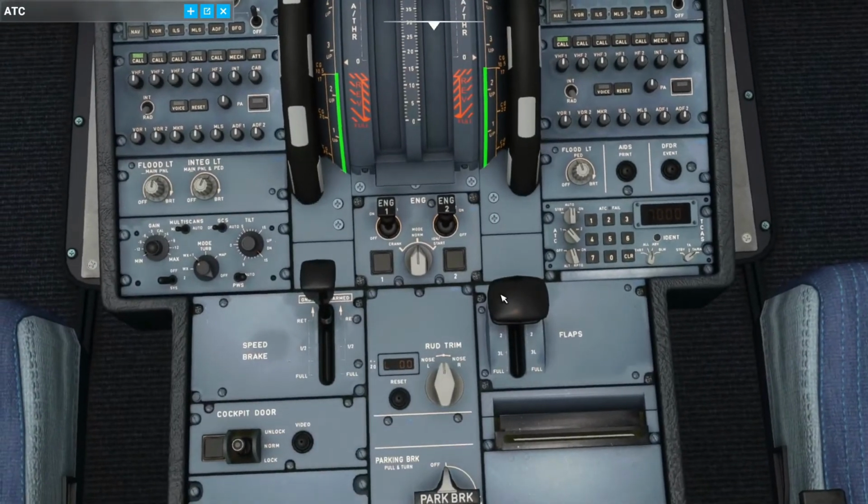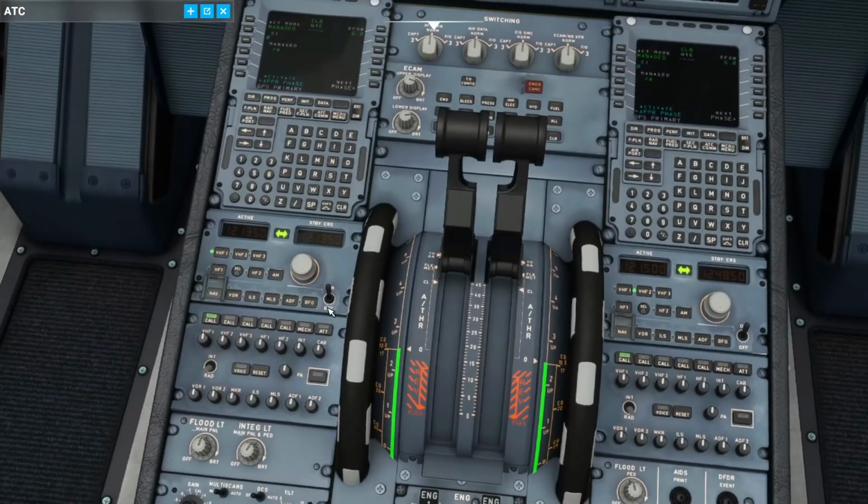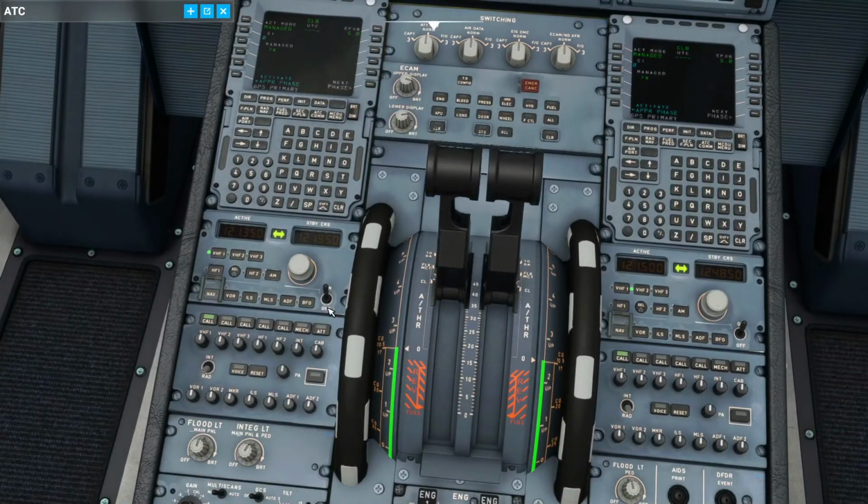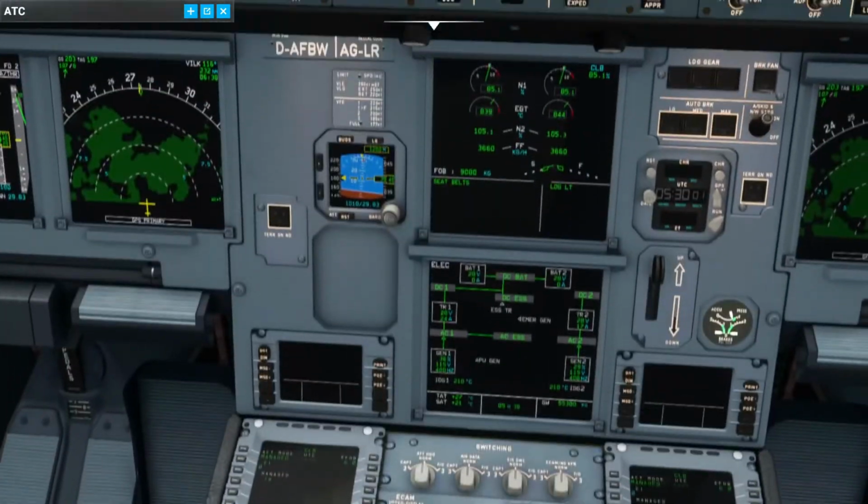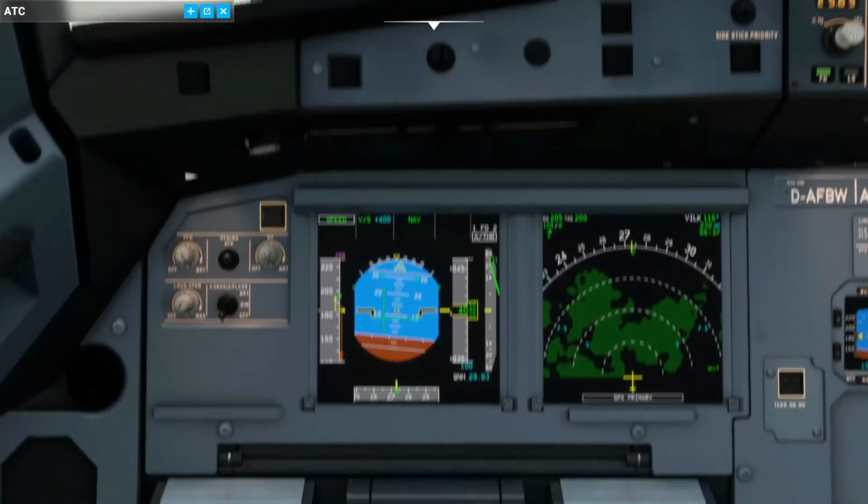Once we have reached somewhere around 180 knots, we can go ahead and get our flaps up, change the throttle to climb, and our auto brakes to normal.